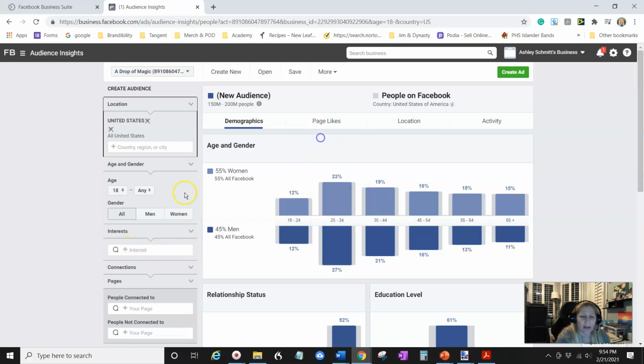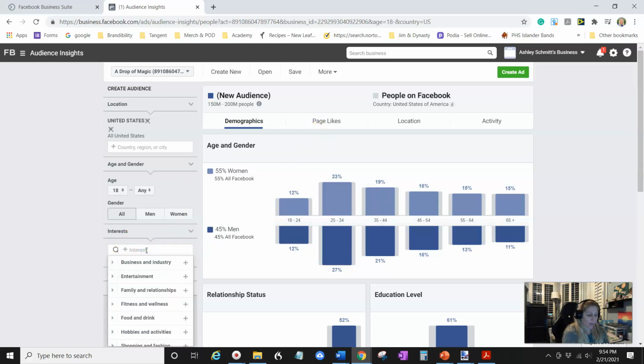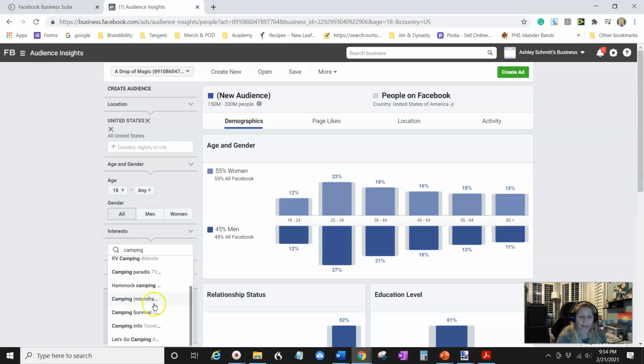Okay, let me hit X. All right, so let's just say I want to do a book about camping. So I'm going to type in camping and I'm going to wait for it to populate. There's all these things you can see and it's giving you suggestions. So that's something you can definitely explore. But right now, I'm just going to click camping.